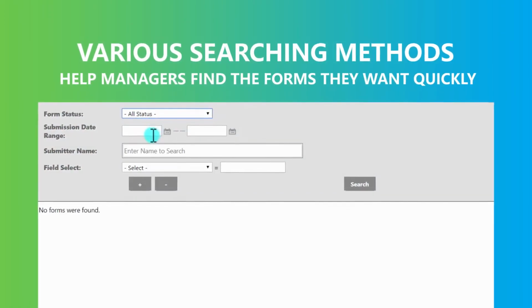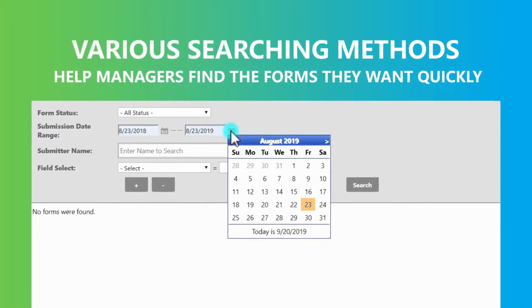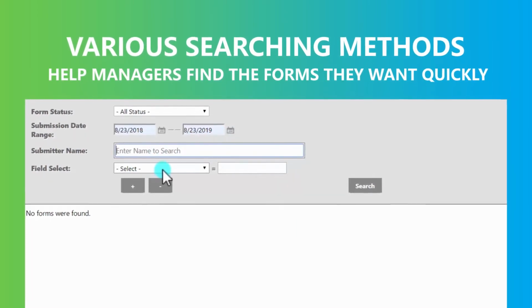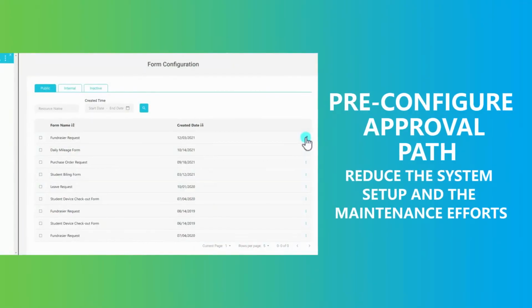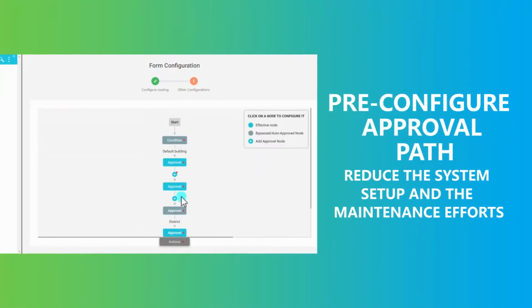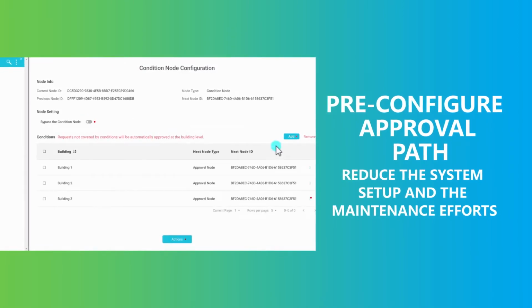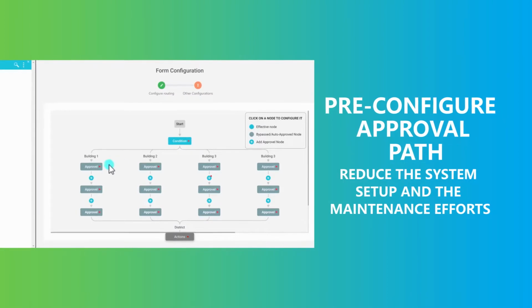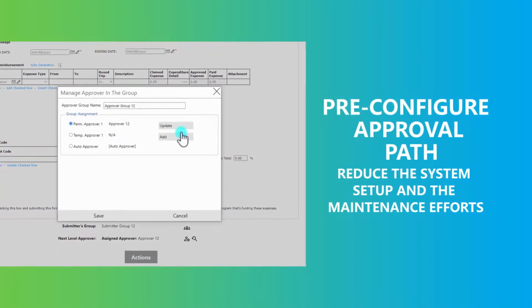Schoolstream's various searching methods, including form status, submission time, submitter names, and date range, can help application managers find the forms they want quickly. The form's approval path can either be pre-configured by the district or configured at approval time while processing the form. These features reduce the system setup and maintenance efforts.